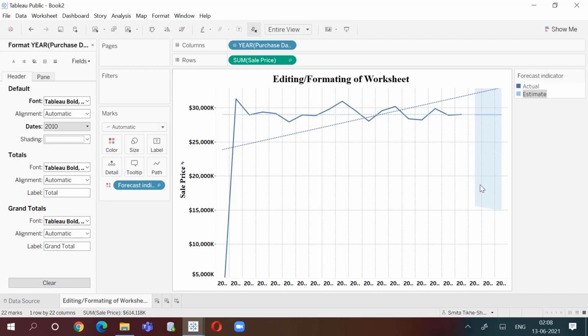So this light blue area indicates the forecasting of the selling price for the next 3 years. As we can see here, the trend line of the selling price is gradually increasing over the period, but the prediction for the next 3 years of the selling price is very stagnant, that is around $29,000.